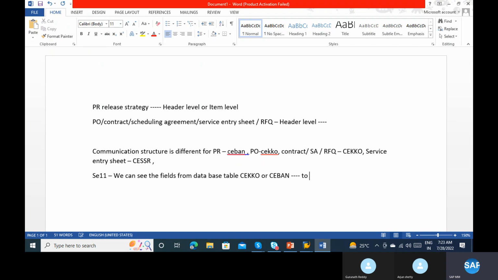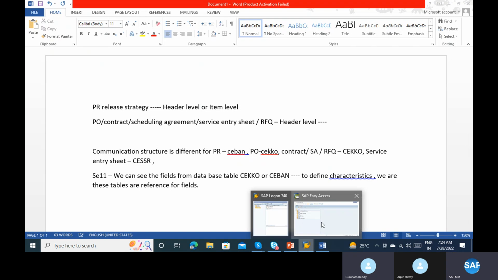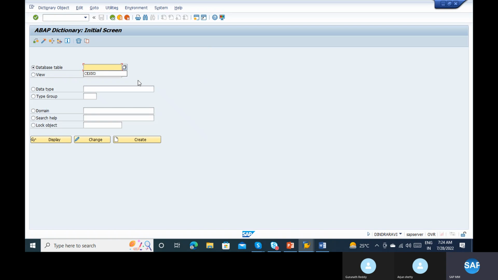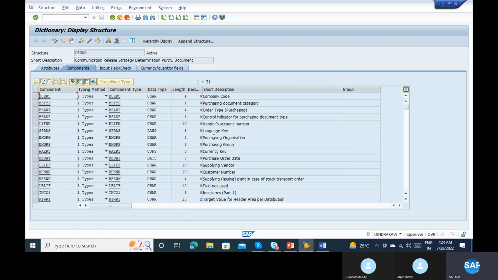So, to define the characteristics, we are taking this table as a reference. These tables are the reference for fields. Correct or not? Yeah, so correct. From the SC11, whatever the CE KKO or CE band, from these fields only you have to take as characteristics.